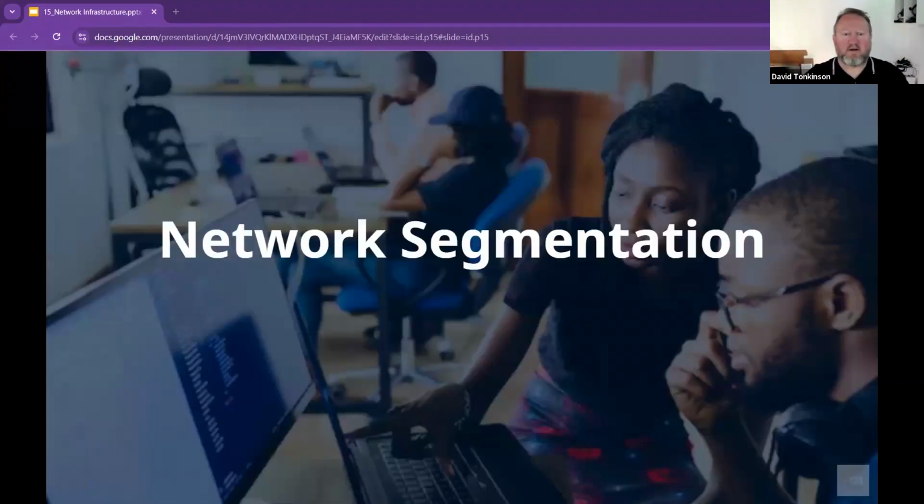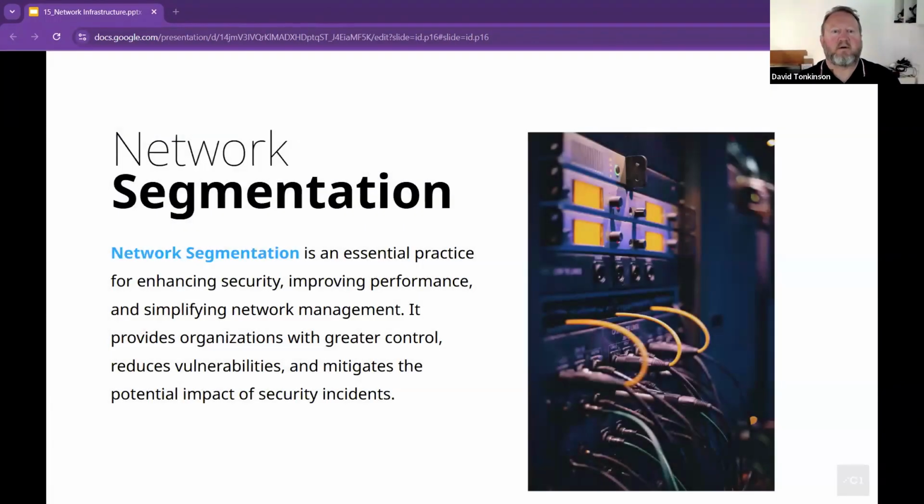So we said we'd talk about segmentation, didn't we? Segmentation of networks. It's an essential practice that we segment networks because we don't want different parts of our networks talking to each other. We want security, and security, and even more security where possible. It's simpler and simpler now to segment our networks with greater control. So it reduces our vulnerabilities and mitigates any potential impact of security incidents.